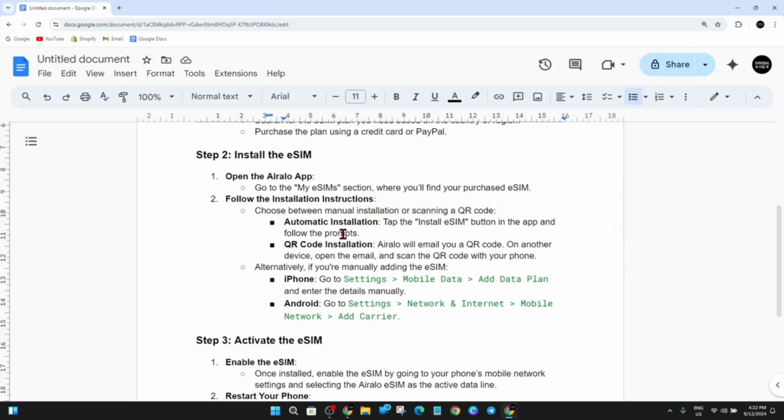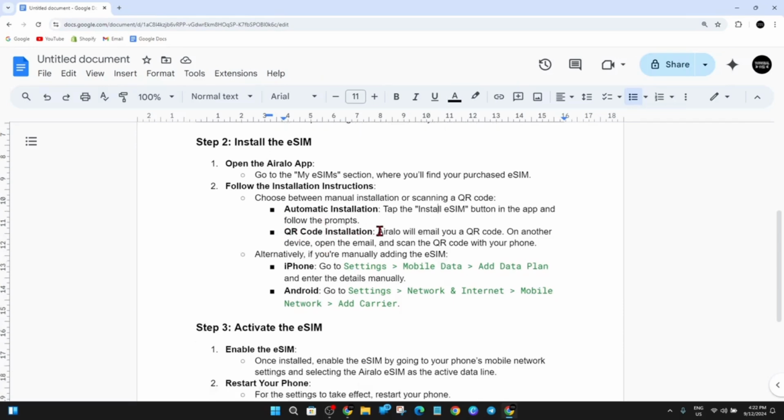For automatic installation, tap the Install eSIM button in the app and follow the prompts. For QR code installation, Airalo will email you a QR code to another device. Open the email and scan the QR code with your phone.